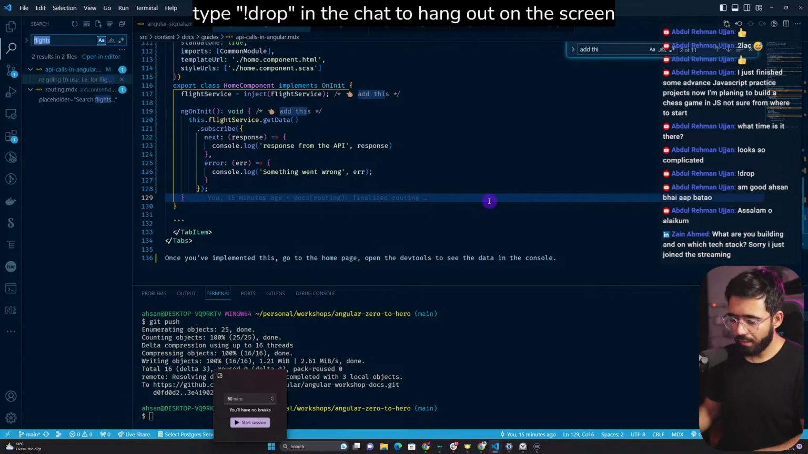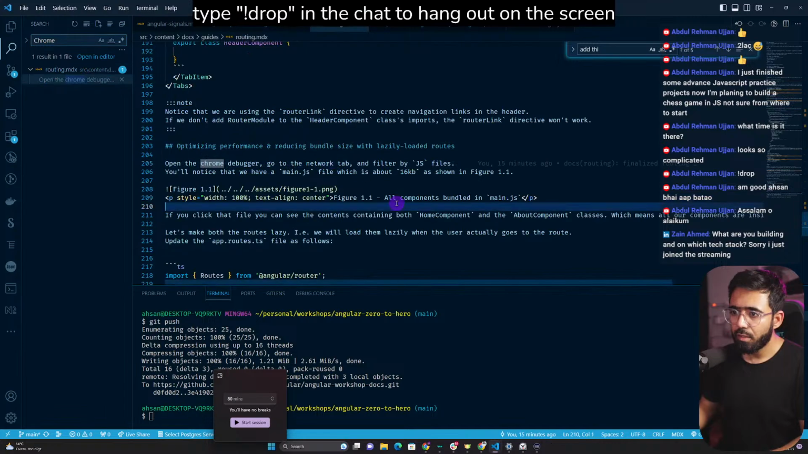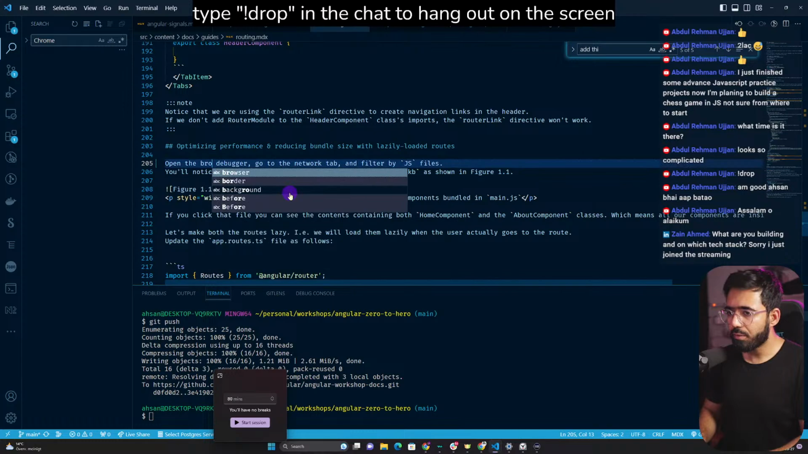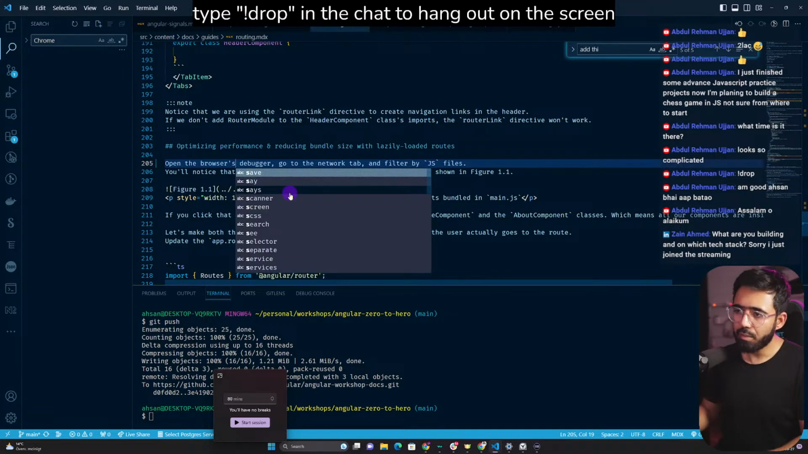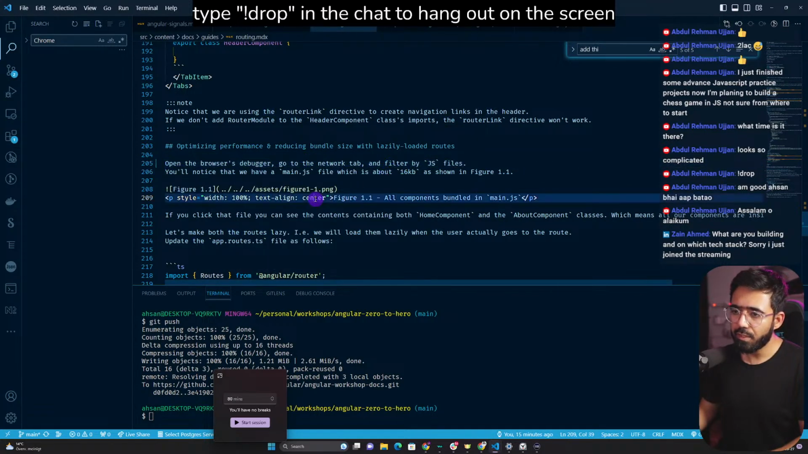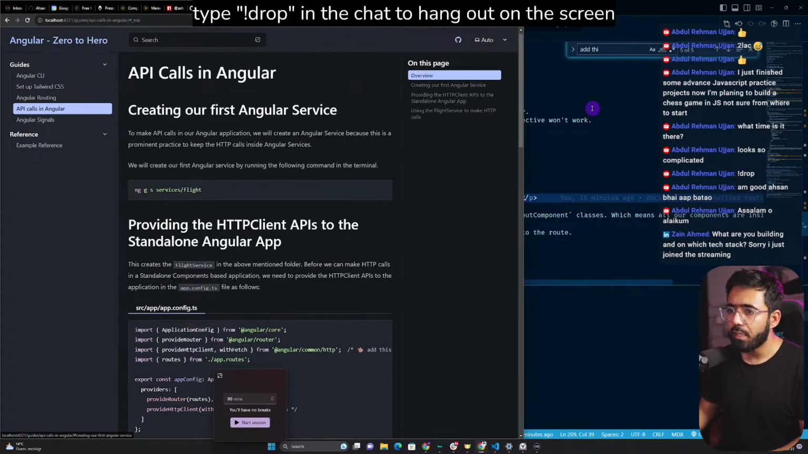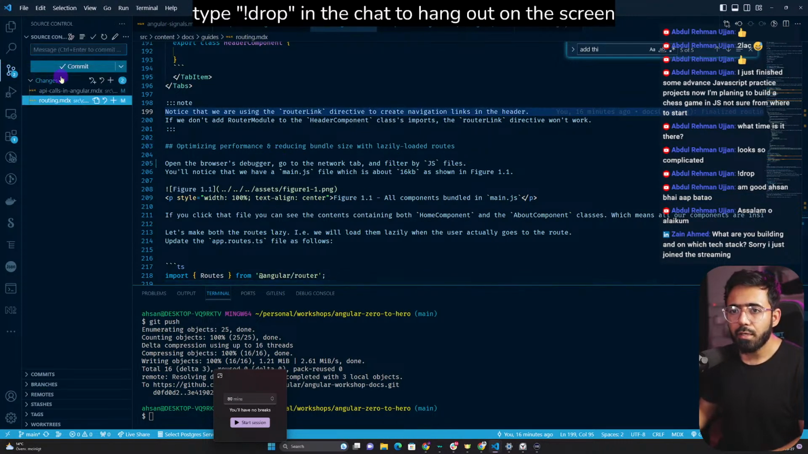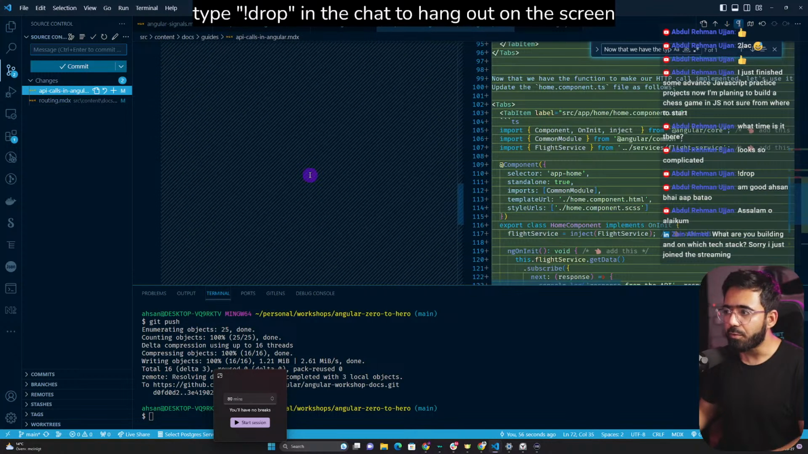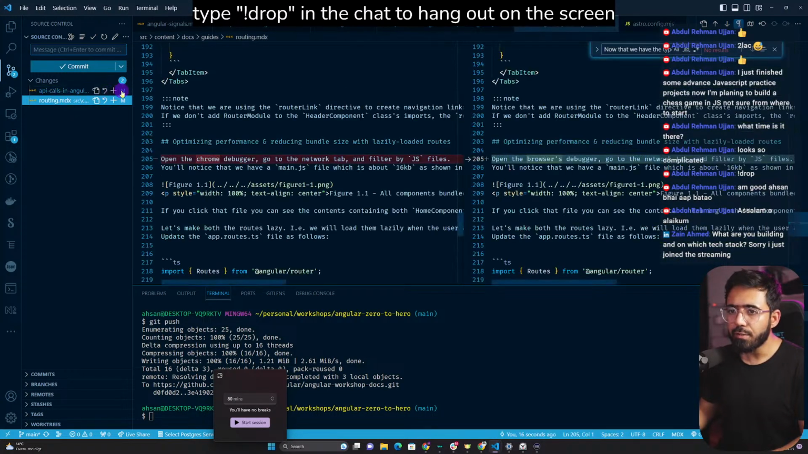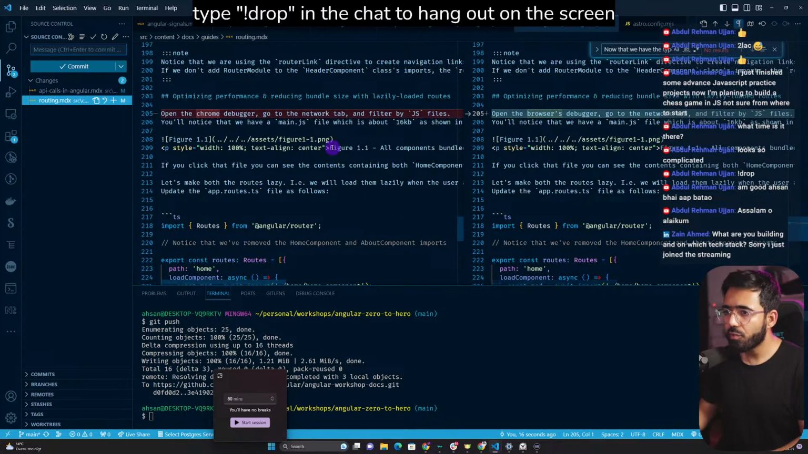Awesome. Have I used Chrome anywhere? Open the browser debugger, go to the network and filter by JS files. Cool. So I think instead of mentioning Chrome, because different people could be using different things, let's keep it browser, even though I know most of them would be using Chrome. Okay, so routing MDX, did we change something here? Yes, we did.